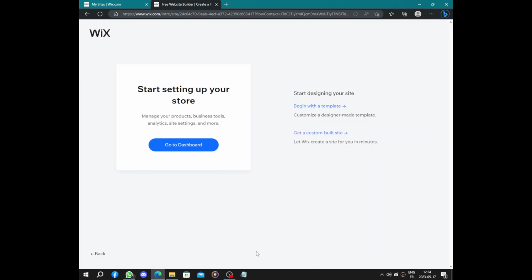Next, here we have three types of people. The one that goes to the dashboard and completes creation of the website step by step. The second one is who has an experience with design or something like this, or has an idea about how the website will look like. He begins with a template and designs it on his own. And the last type is us, the lazy people.